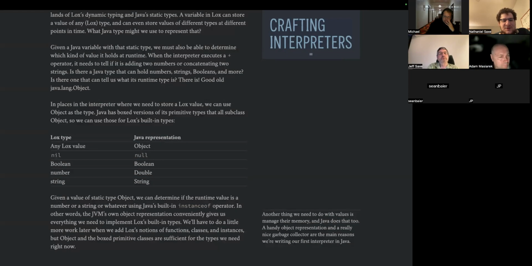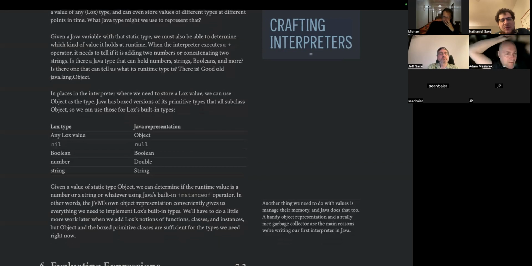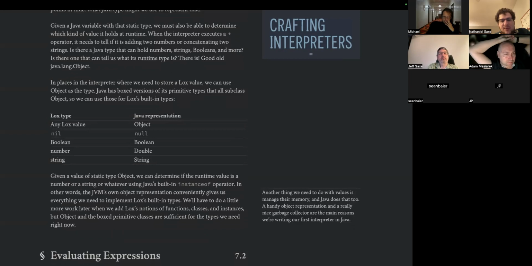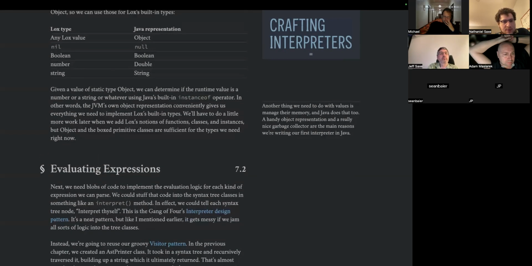In places in the interpreter where we need to store a Lox value, we can use Object as the type. Java has boxed versions of its primitive types that are all subclasses of Object, so we can use those for Lox's built-in types. So anything is an Object, nil maps to Java's null, and so on and so on. Given a value of static type Object, we can determine if the runtime value is a number or a string or whatever using Java's built-in instanceof operator. Okay, so we're runtime casting.